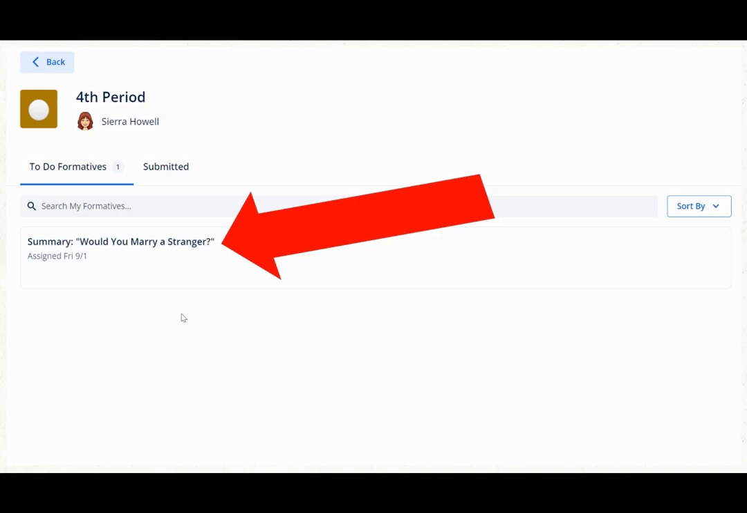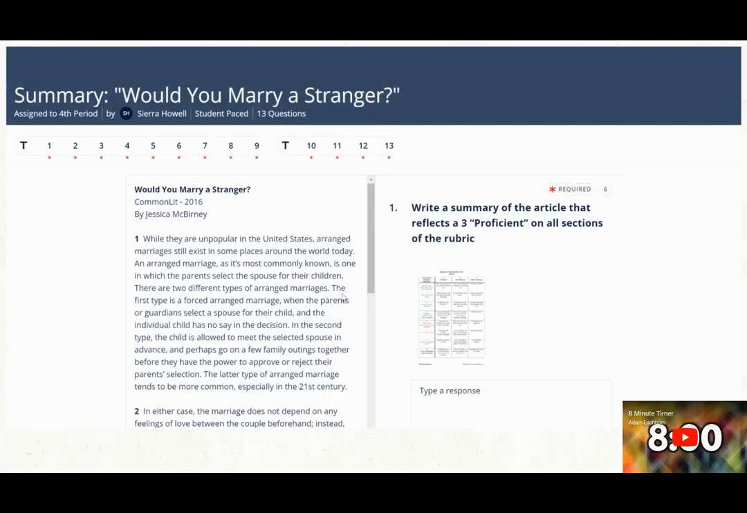I really like this program because it helps me keep good data. It keeps the records for me on all of the standards for the different questions, and it's just really good for me to have as a teacher to see where you guys are at. So you'll click on Summary, Would You Marry a Stranger? And then it should look like this.